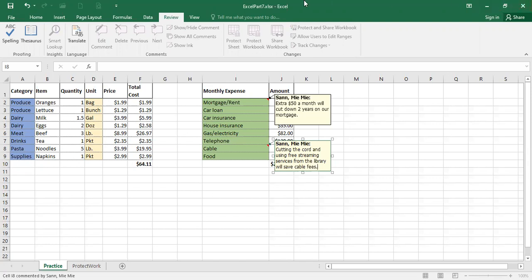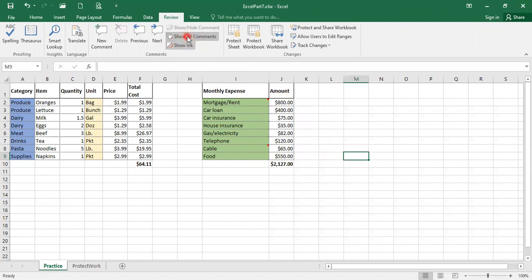So let's say these are comments you want to see at all times. You are going to show them that way. When I'm done, I'm going to click it away. Now, the reason that I'm seeing these comments is because I have show all comments turned on. If I don't want to see them all the time, I can just click on it to turn it off.